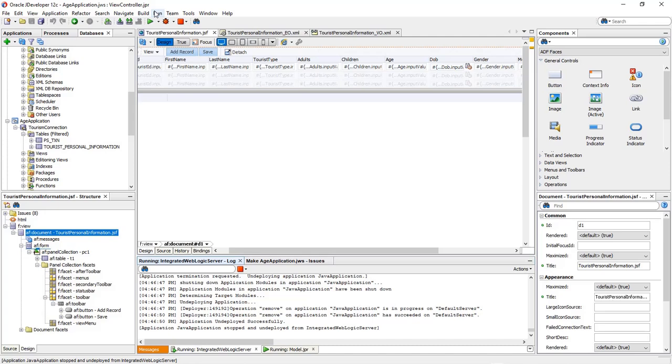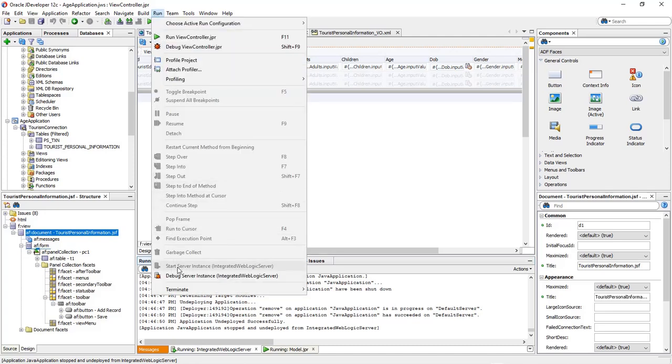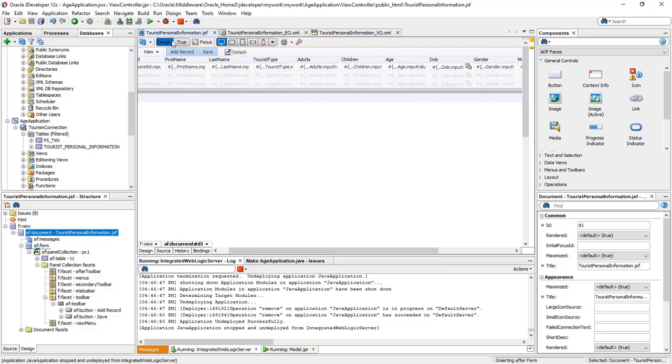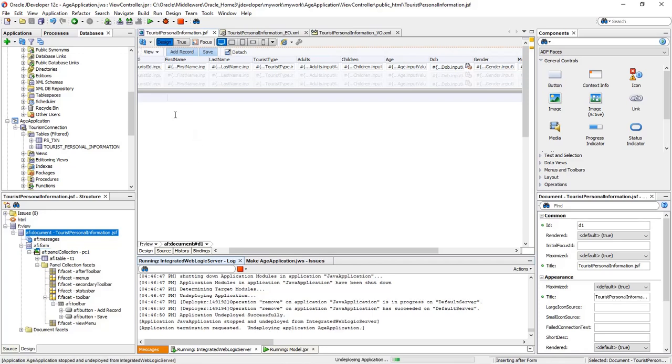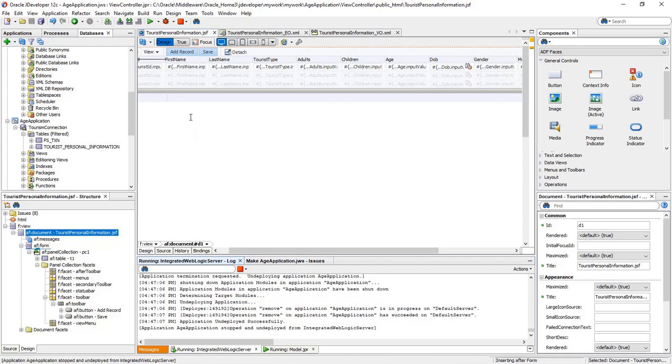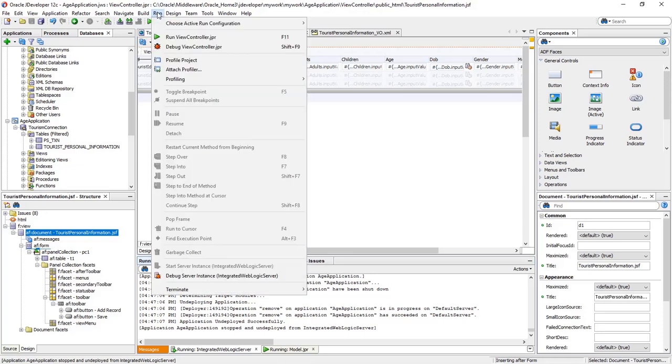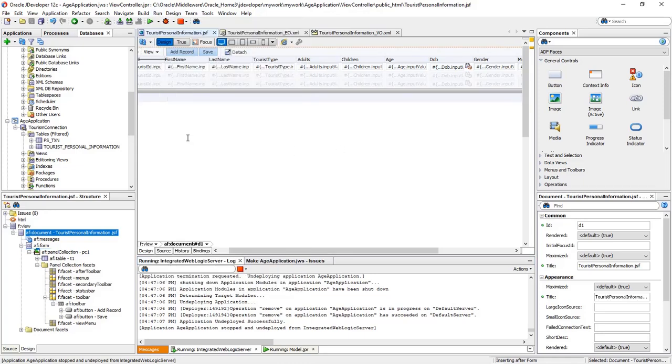Now run start server instance. Already the server is started. Edge application. Okay, now let's run and see the page.